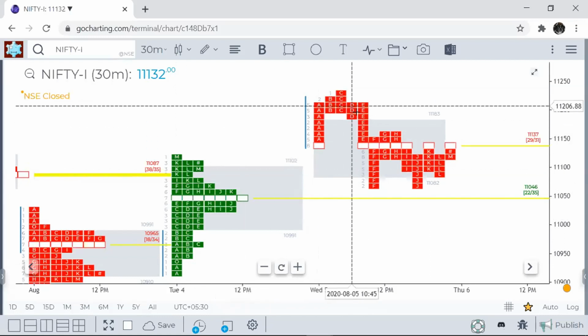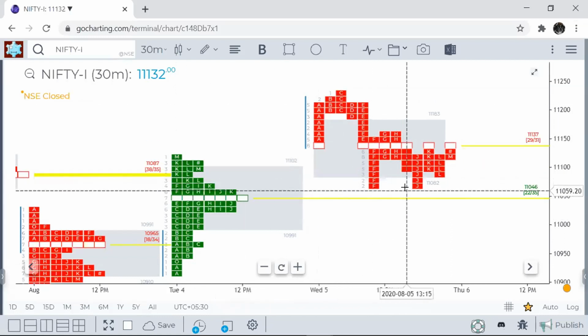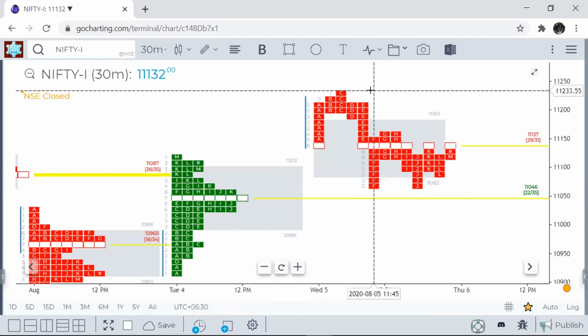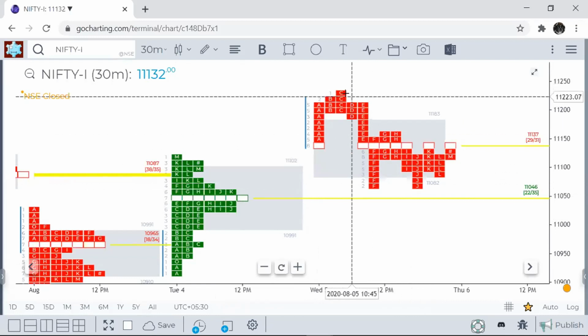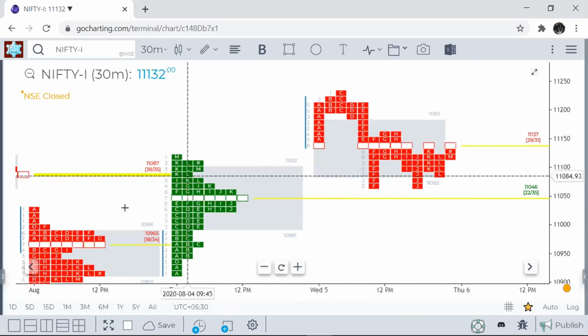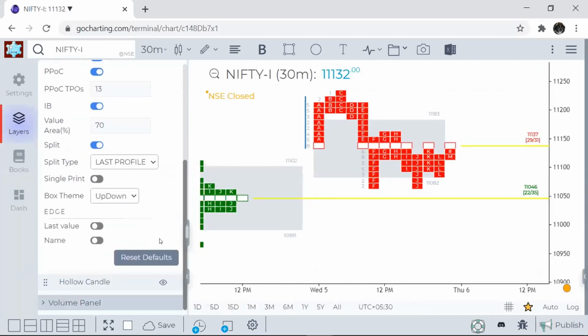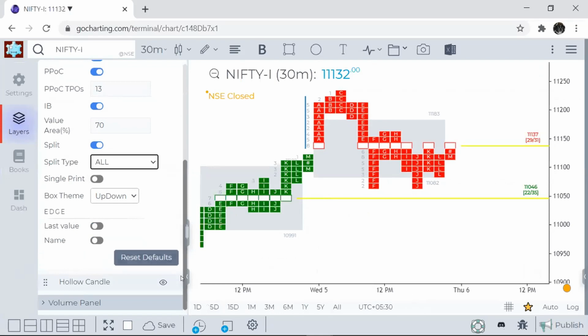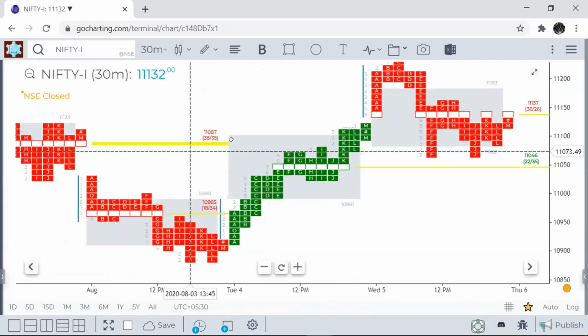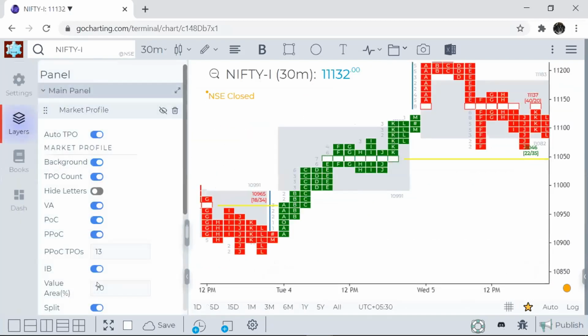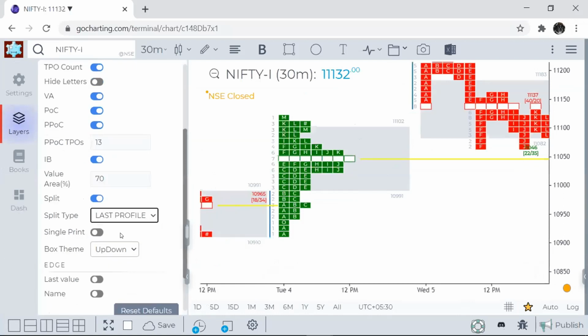Whereas in this case, I can see very clearly which are the periods which tested the low of the day, or which is the one which tested the high of the day, which are the two periods where there was a consecutive high, and so on. These are important pieces of information which are helpful as we get experience with this tool. We can set it to all, wherein all the previous sessions would be in split mode, or the other option which we had earlier is the last profile mode.